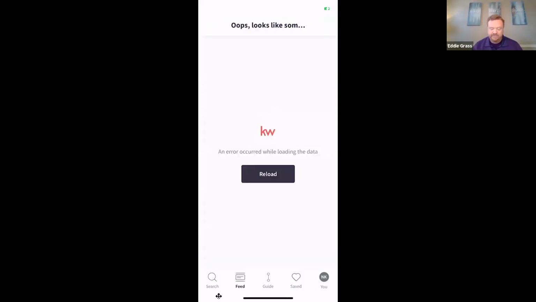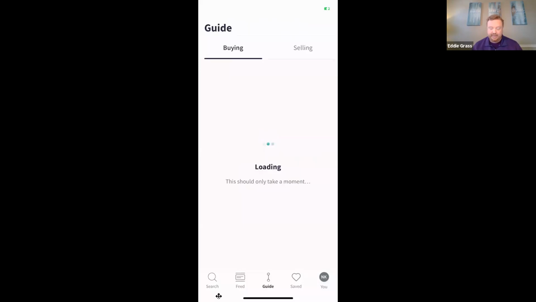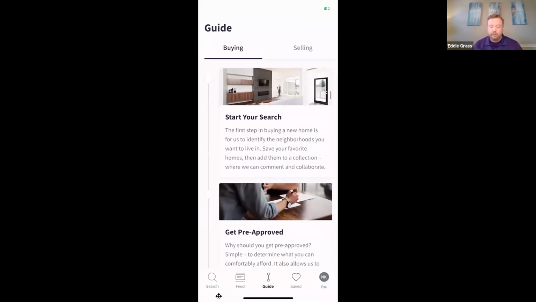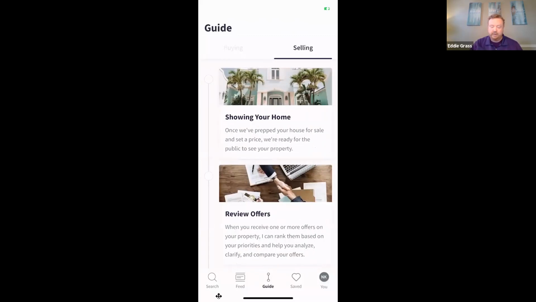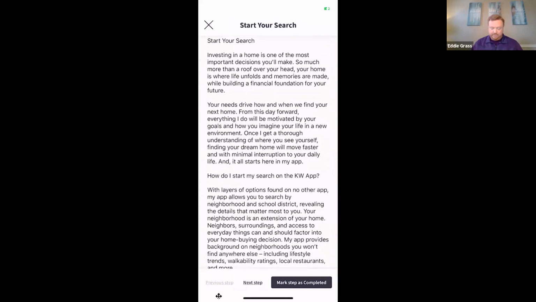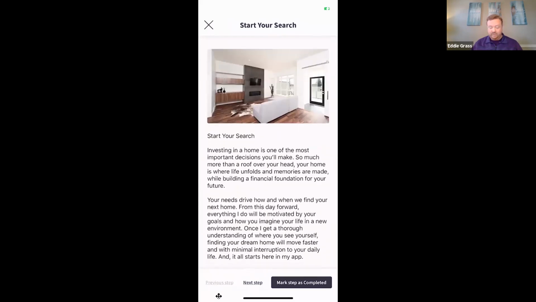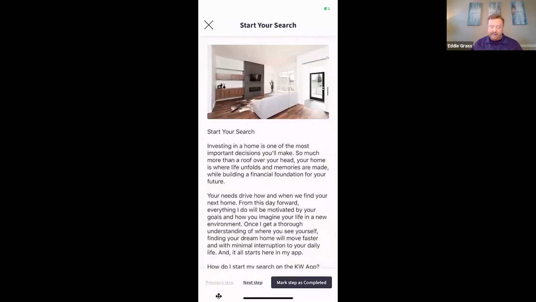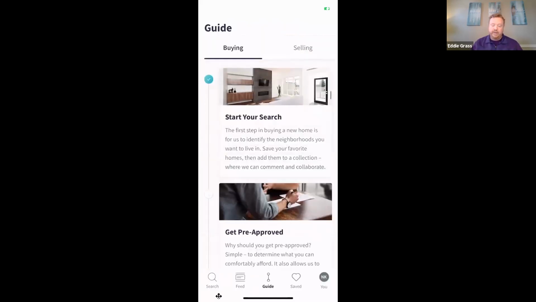So feed isn't doing anything right now. It's in the bottom left, but it will soon. That's what Eddie has told me. If you click on guide, this is where, as a buyer, what we were doing when we were setting up the buyer guide and the seller guide, this is where that information is. The start search would be the first option. When you click on it, you can say mark step as completed. There's a lot more information about it, and you do want to go in when you set up your app through Command to set that up. But the consumer would just say mark as completed, and then you're notified, okay, they've done that first step.